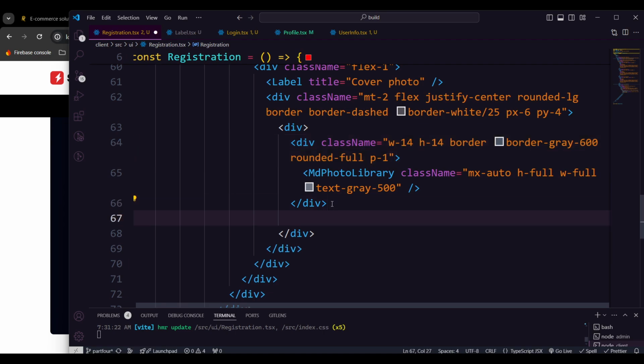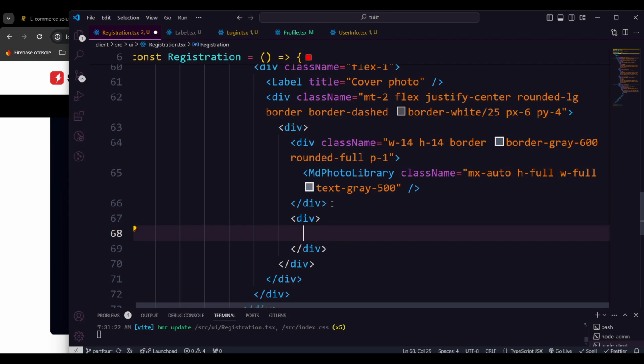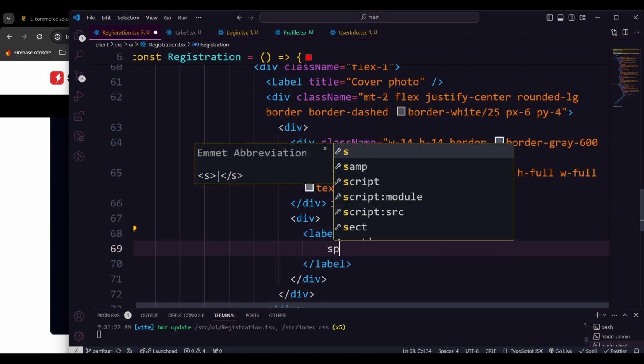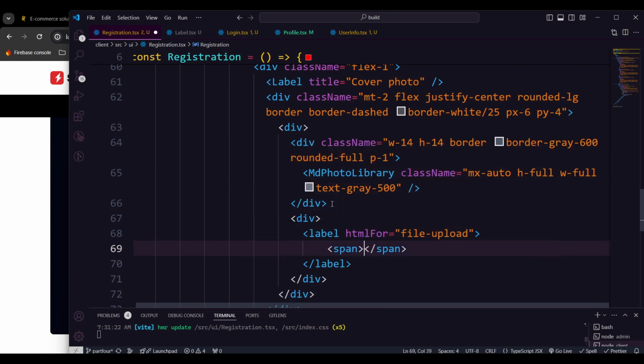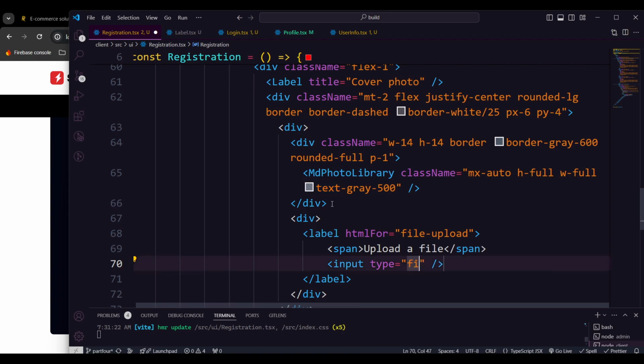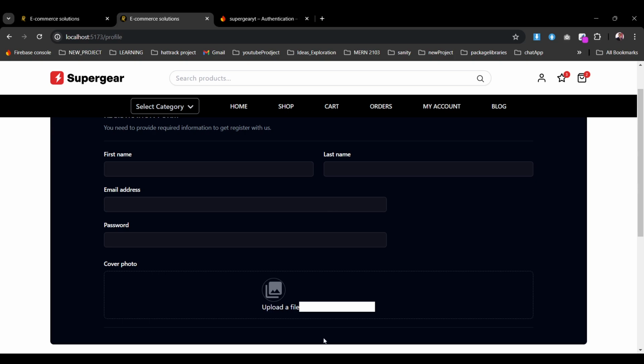Okay, after that particular div, I'm going to take another div. Here I'm going to take a label, and that will have htmlFor file upload. That label is going to contain a span tag saying upload a file, and then it will also include one input, which is going to be type file upload. The name should also be file upload, and the ID can also be file upload. Okay, so that's what we need to align with.